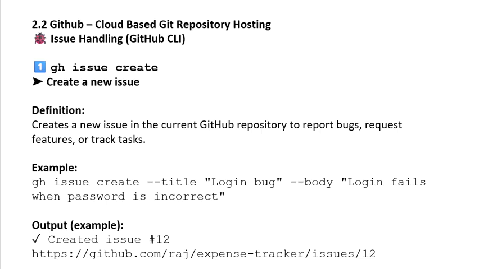Second is gh issue close, followed by the issue number. The definition is to close an open issue, marking it as resolved or completed. The example is gh issue close 12, and the output is that issue 12 is closed.